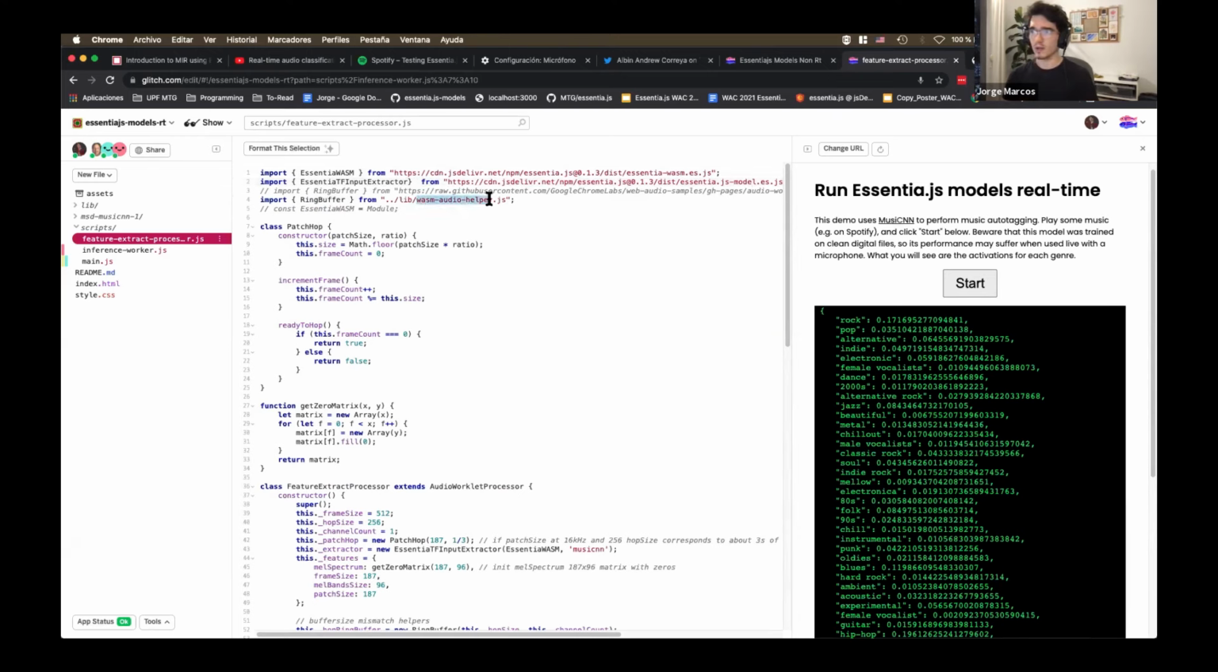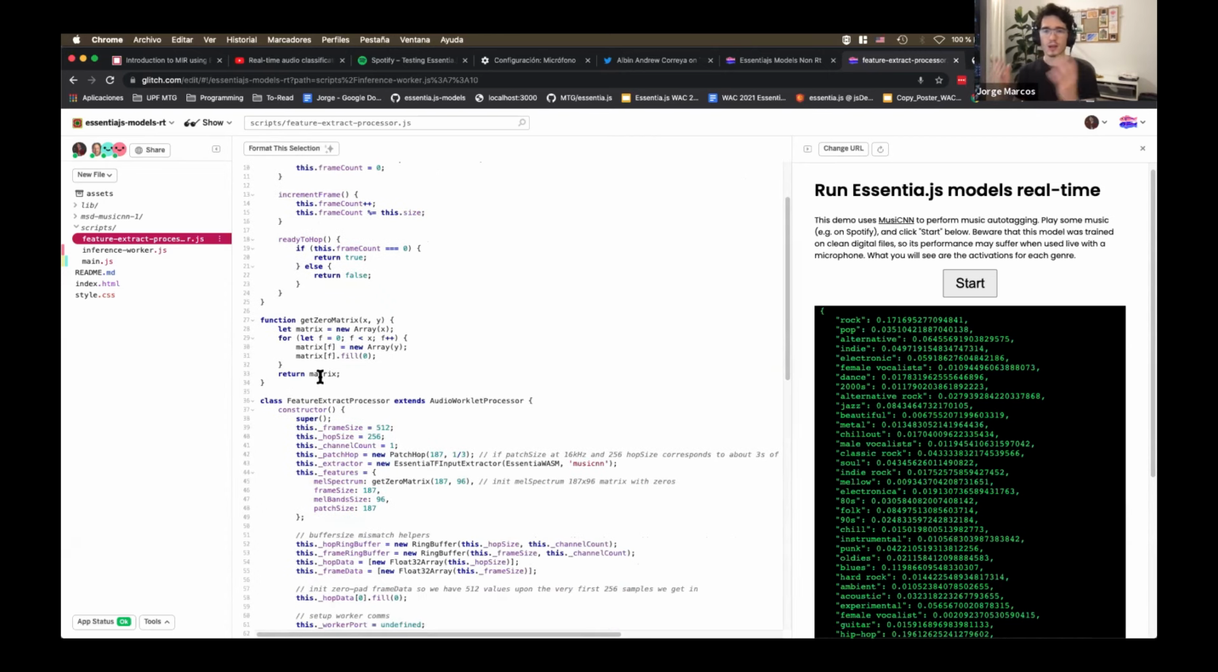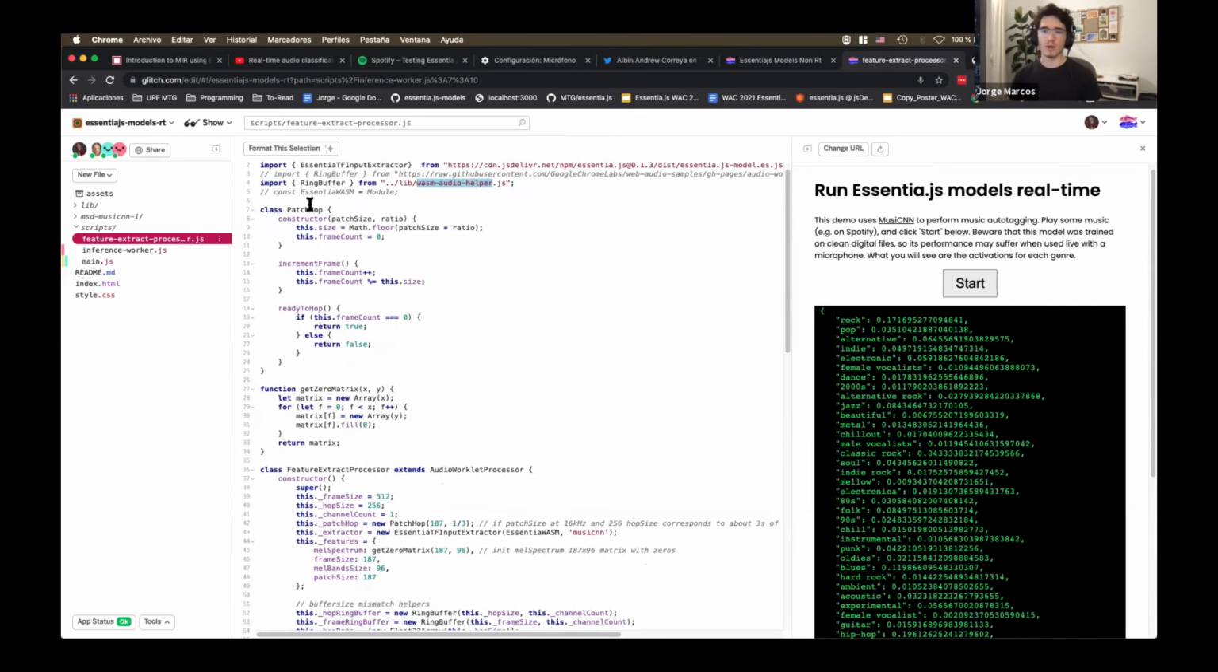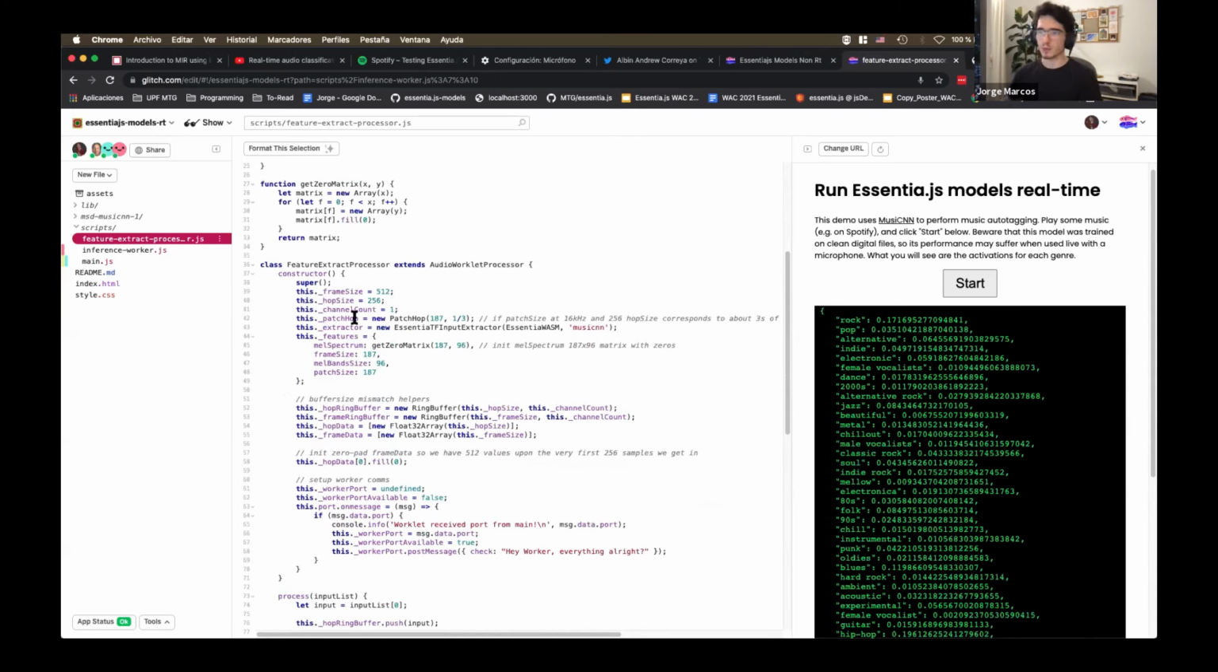Again, this will seem familiar from earlier. We can't use the default audio worklet 128 samples with this model. This model in particular takes 512. So we need to use some sort of ring buffer that will accumulate. I won't go more into that, but it's the same as we did before. We have to accumulate up to 512 samples.